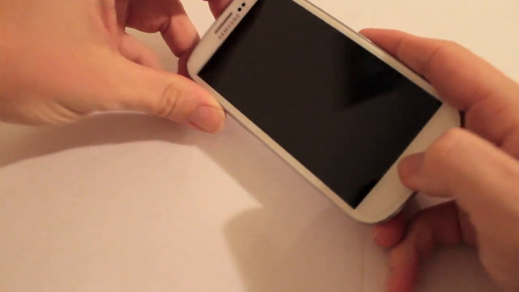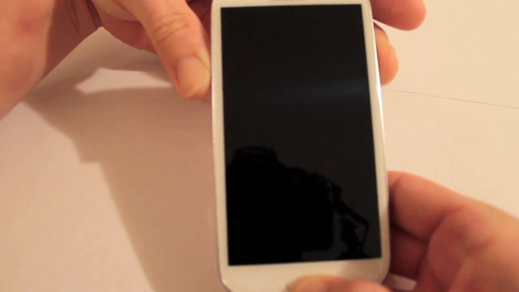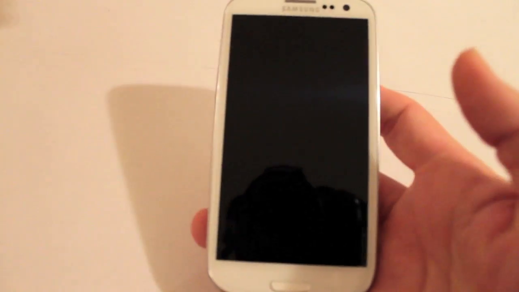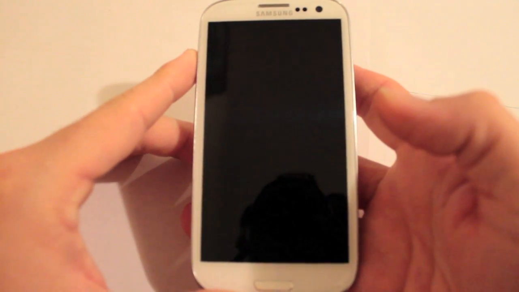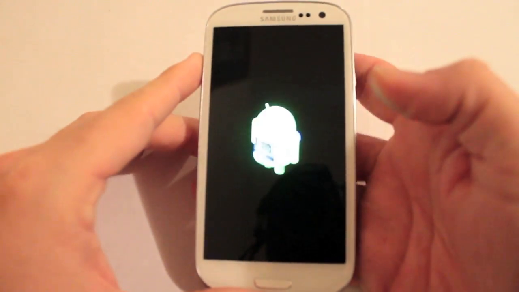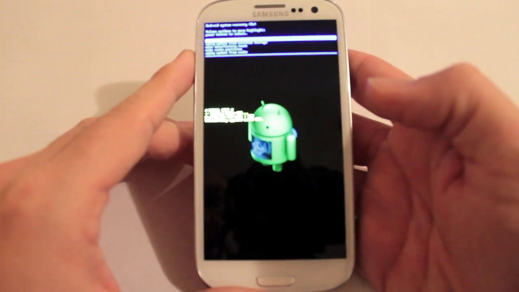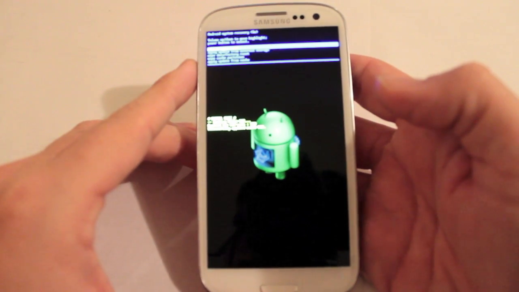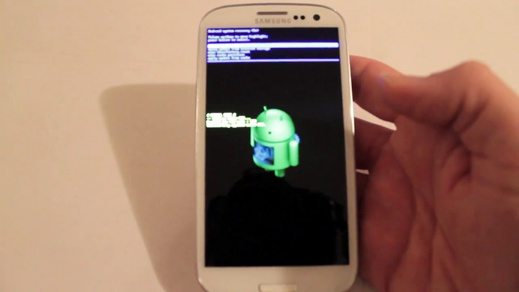All right, so first of all, you want to press your volume up, power, and home button all at the same time. So go ahead and hold those until you get to the first screen, which lights up, which is that one, and then you can let go. And then after that, you should be into either ClockworkMod recovery or TWRP recovery or whatever recovery you have.